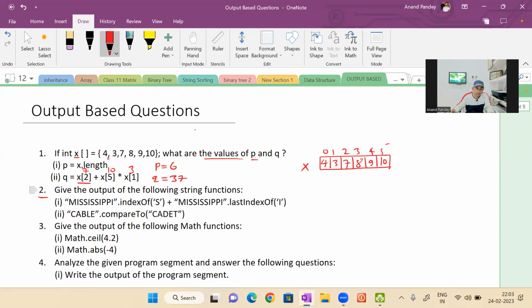Now the second question. Question number 2: give the output of the following string functions. This is the question of string. In the case of an output based question of a string, there will be functions, and you must keep in mind all the string functions which I have taught through the videos.